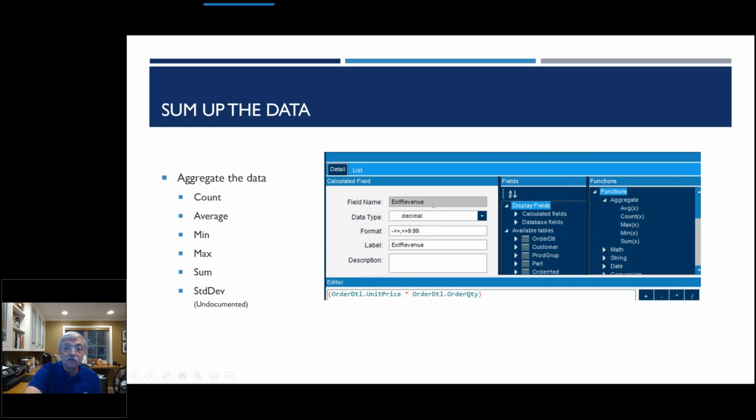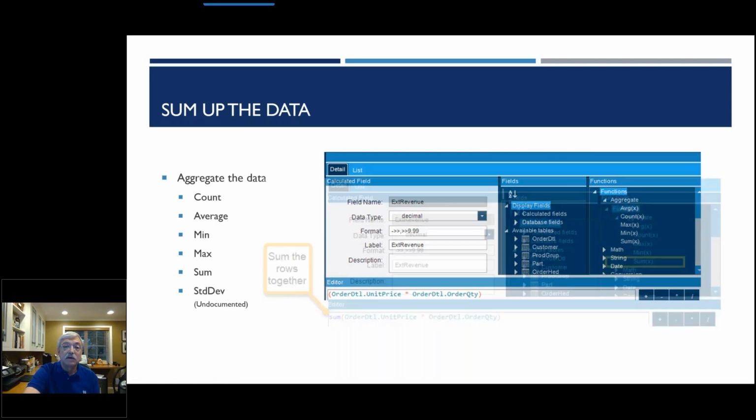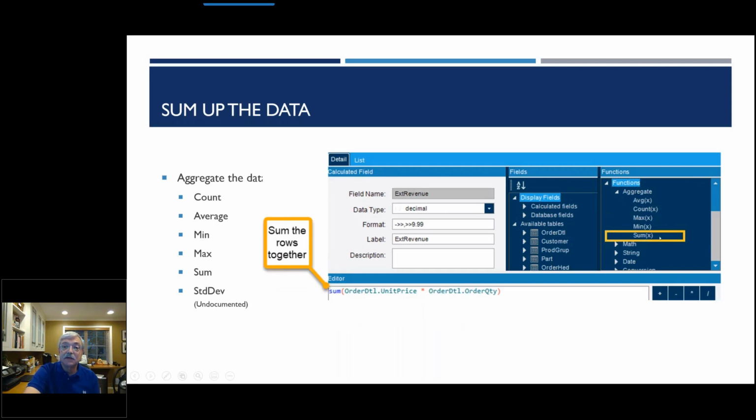But if you're used to creating formulas, like here, extended revenue. So if I go onto the order detail table, take the unit price, multiply it by the order quantity, I'm going to get the extended revenue for that line. But if I want to sum it up when I'm working with groups, I actually take this sum and I just place that as the function around the formula that I've created. And you can do a lot of things inside of these formulas.